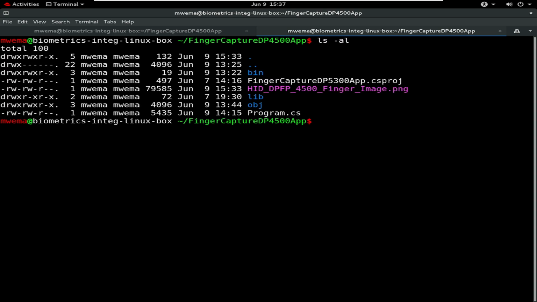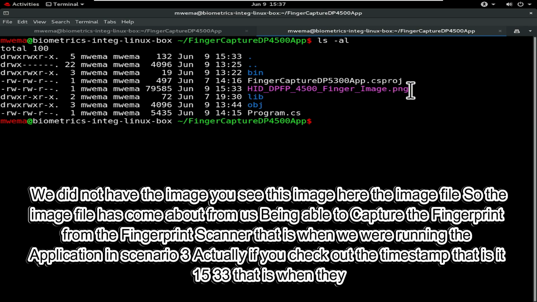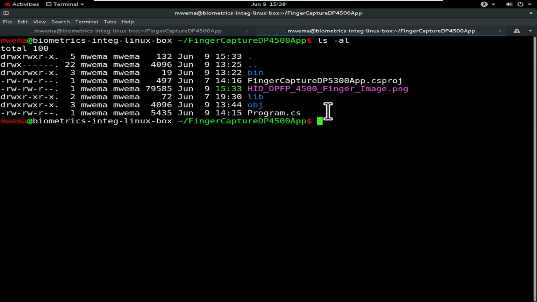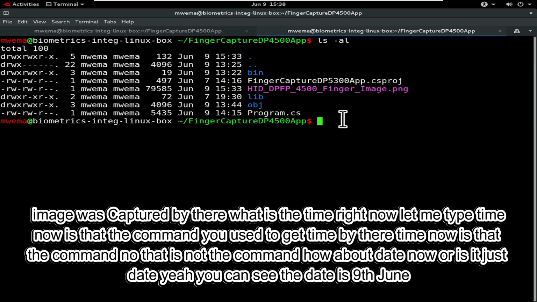So I've been able to run the list command. Remember, initially when we ran the list command, we did not have the image. You see this image here, the image file. The image file has come about from us being able to capture the fingerprint from the fingerprint scanner. That is when we were running the application in scenario 3. Actually, if you check out the timestamp, that is at 15:33. That is when the image was captured.